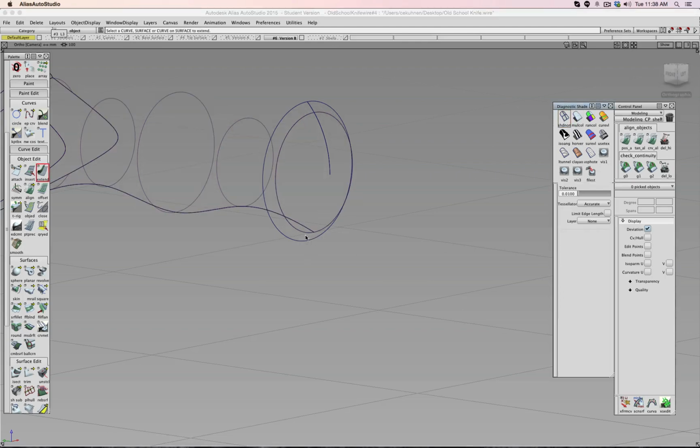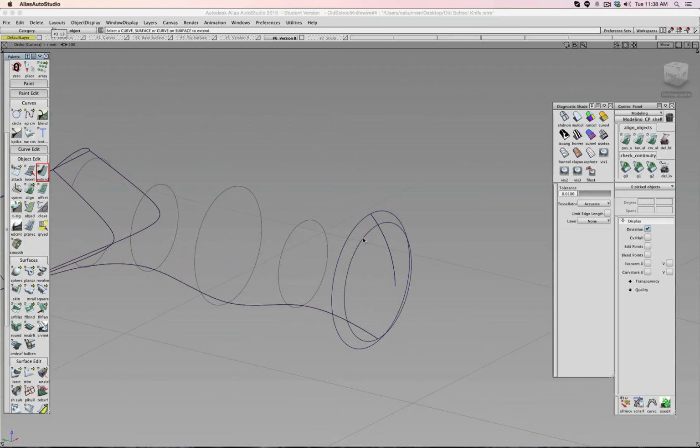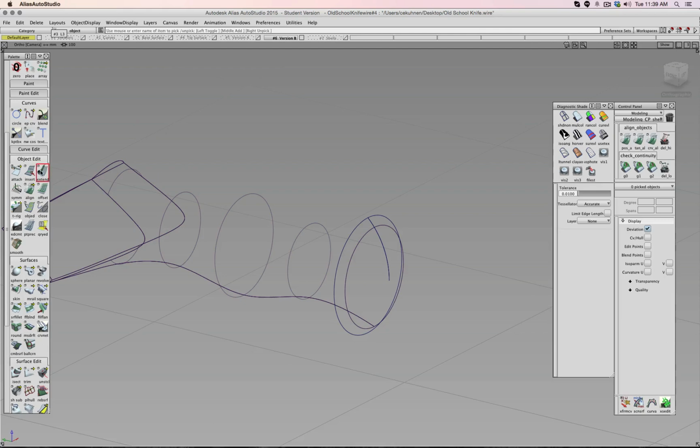Maybe the wireframe mode will help. Extend. Okay, why doesn't it allow me to select the part? Okay, it can be selected. Extend.